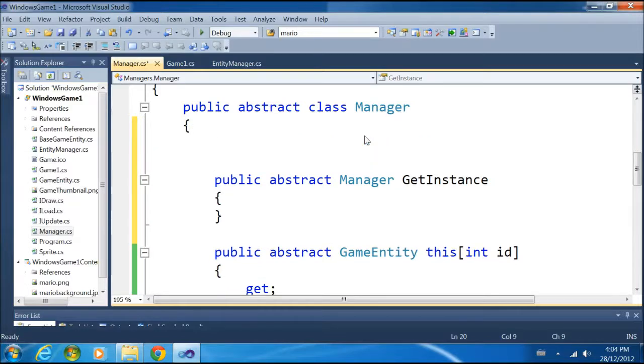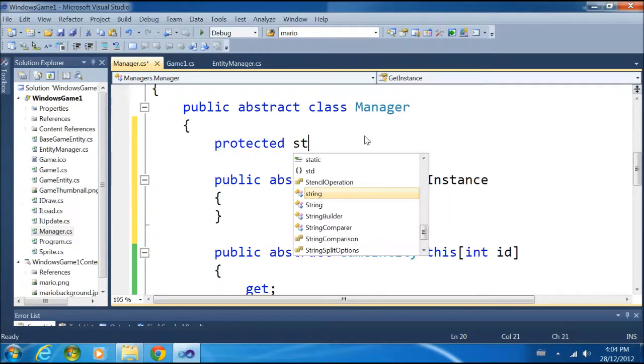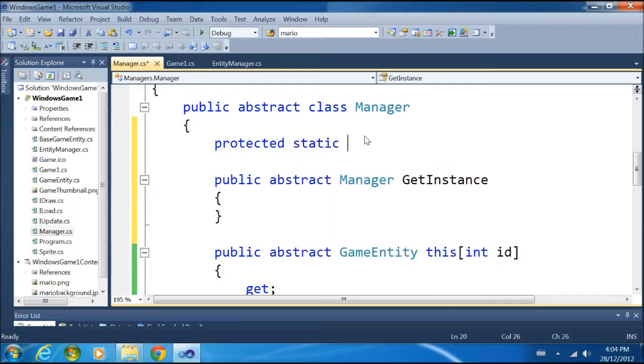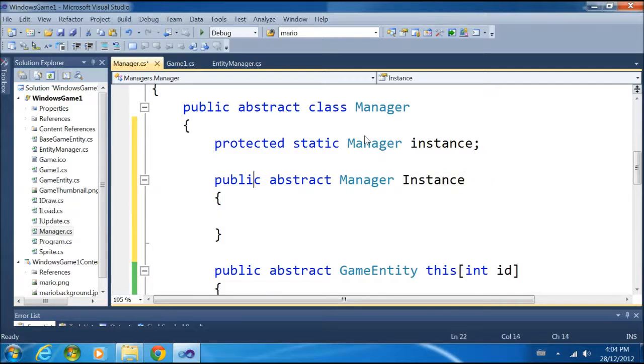And we are going to have a, I don't know if this will work, but we're going to have a protected static type manager called instance. We'll just call it instance. Actually, I don't want it to be abstract, sorry. Abstract instance. I want it to be virtual in case they decide to override it.